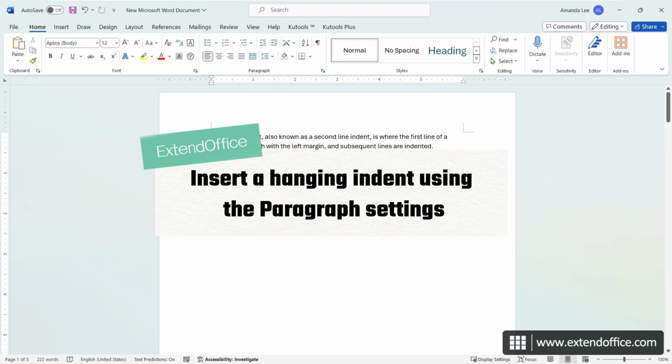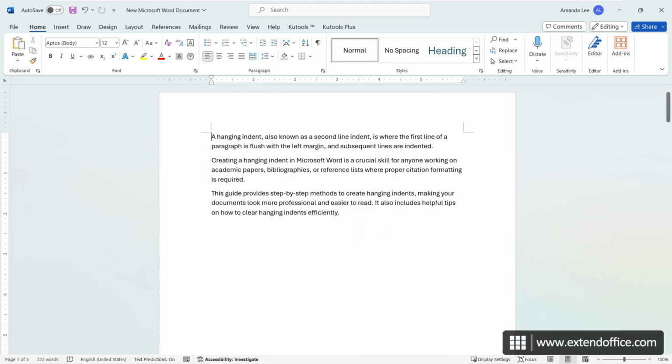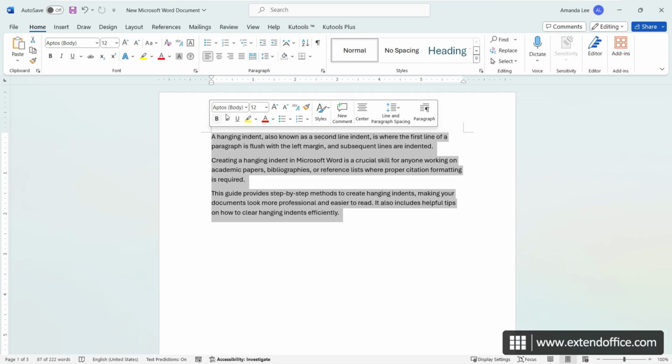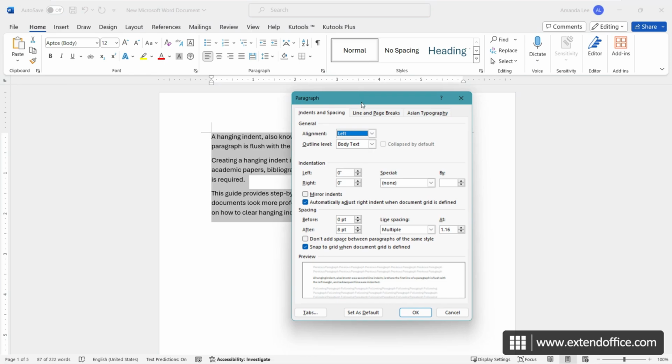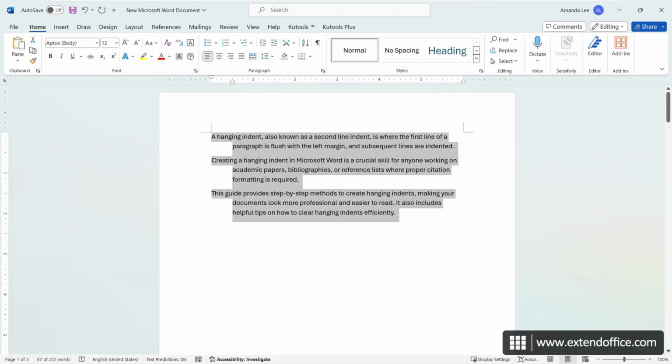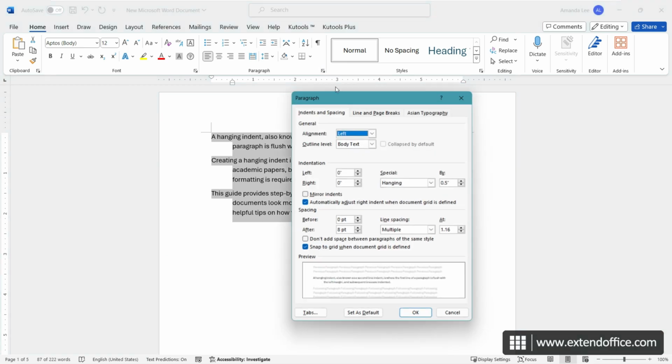For those who want more control over the indent size and other paragraph settings, using the paragraph dialog box is the ideal method. Select one or multiple paragraphs where you want to add a hanging indent. On the Home tab, click on the Paragraph Dialog Launcher. In the pop-up dialog box, under Special, select the Hanging option. You can adjust the depth of the indent by changing the value in the By field. Once done, click OK. Hanging indents are immediately added to the selected paragraphs. To clear a hanging indent, click the Paragraph Dialog Launcher and select None.